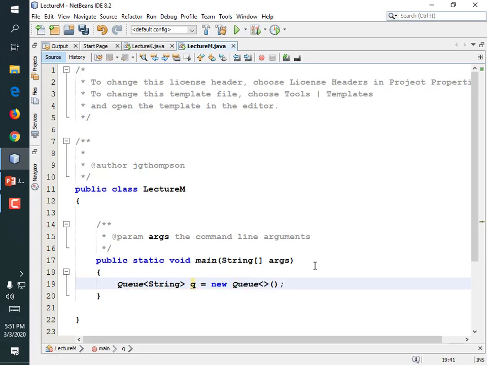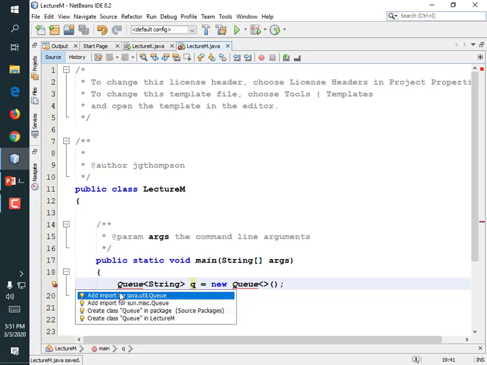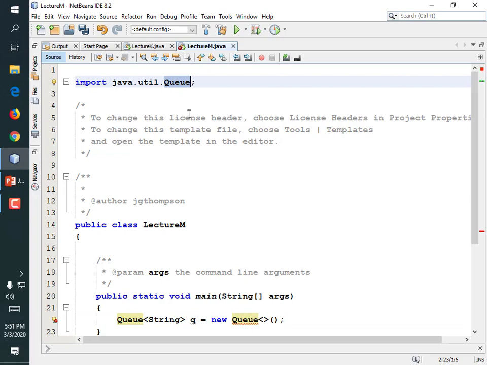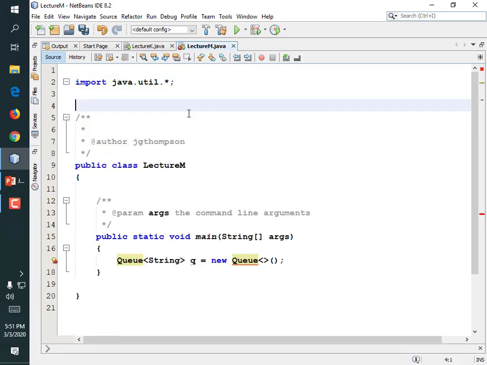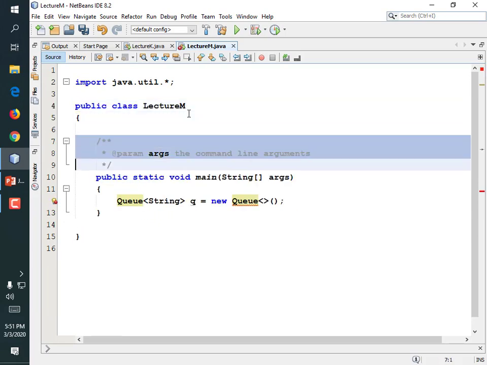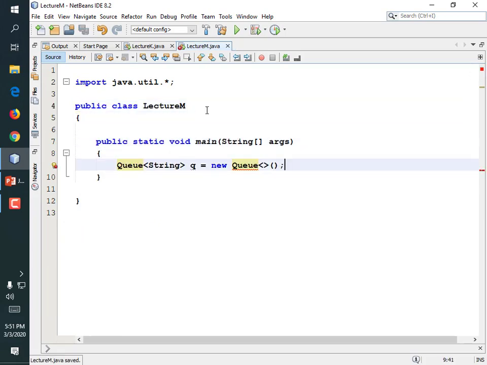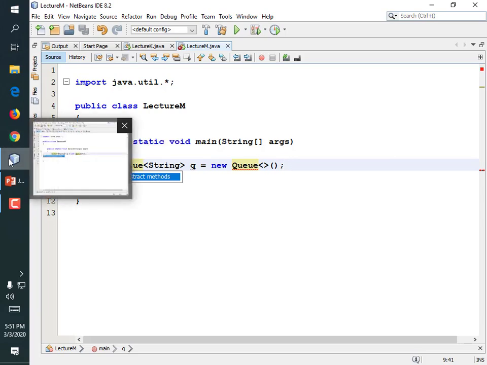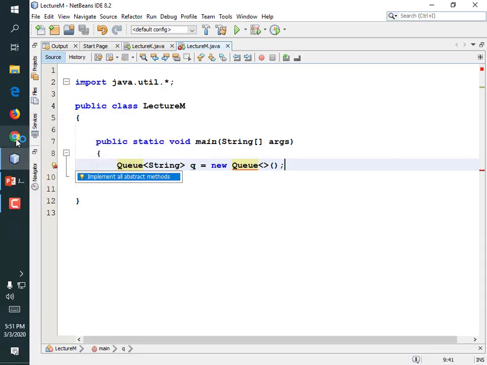diamonds, parentheses. It will indeed complain that it doesn't know what that is, so I'm going to add an import for java.util.Queue. And as soon as I do that, I'm going to come up here and change that to java.util.* so I don't have to keep adding imports. It still doesn't like it. Why don't you like it? Implement all abstract methods. Queue is abstract, cannot be instantiated. Alrighty, so that was the wrong choice to do.